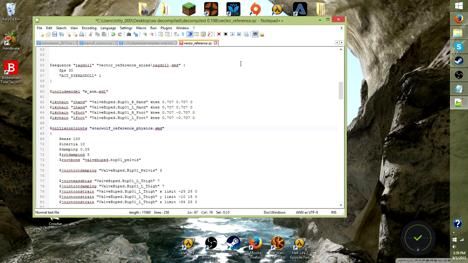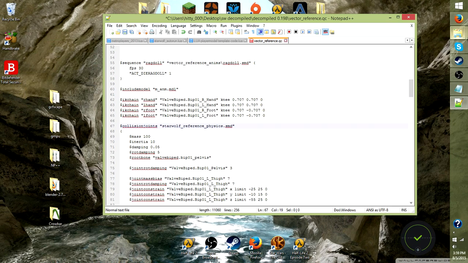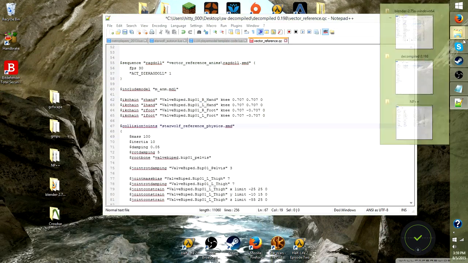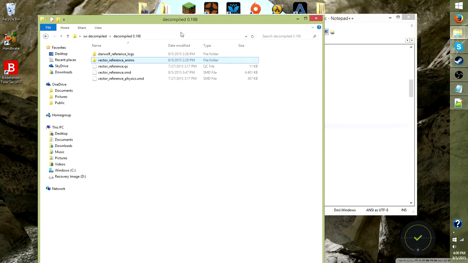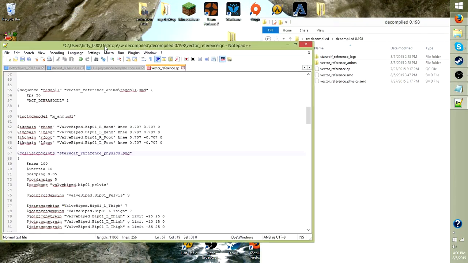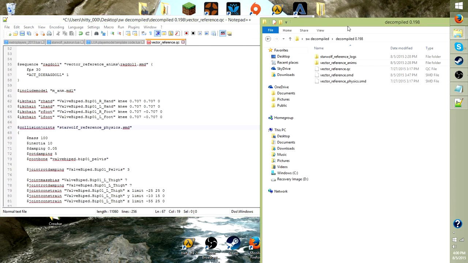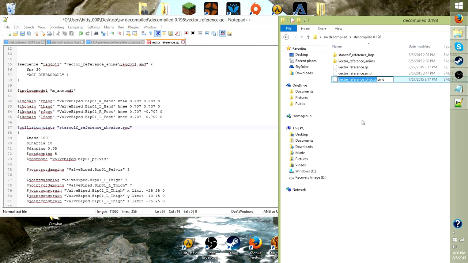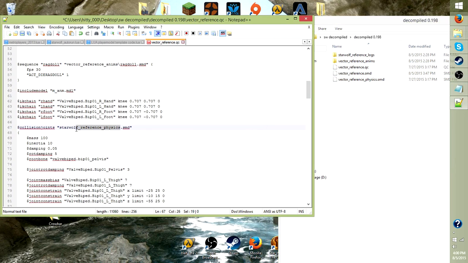It's still set to Starwolf, and since we have replaced it with vector, we need to go into the folder. We need to go into the decompiled Starwolf that we renamed to vector and get the physics file and copy the name of it and paste it right here. So there we go.